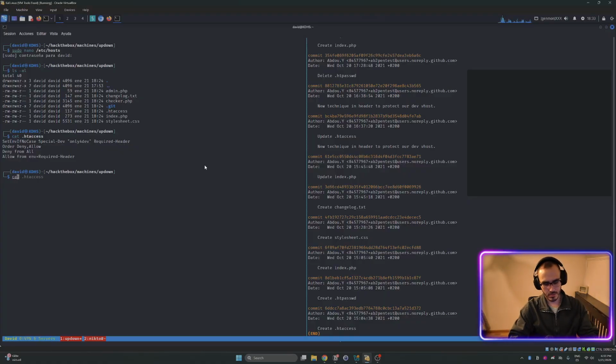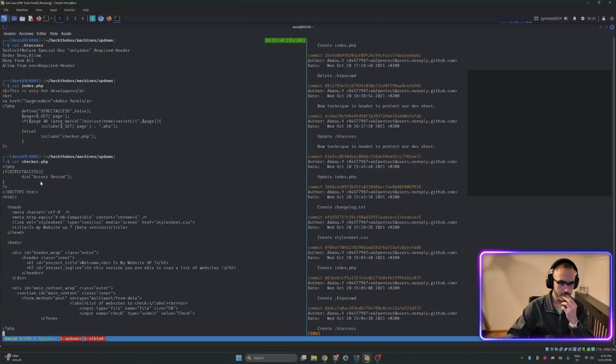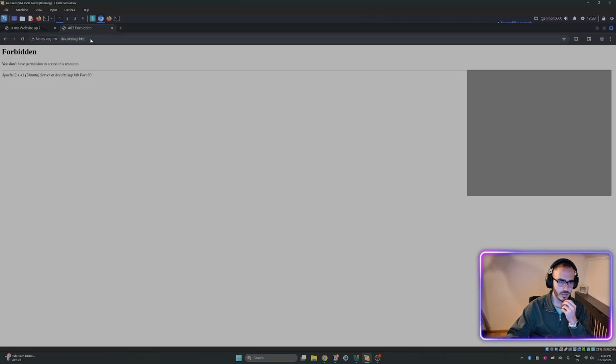Let's try to take a look at index.php. So we can see that here, right, page is equal to the parameter page, and if it doesn't match any of these ones, right, okay, yeah, let's try to check the checker. Let's try to play around. I think that would be the best thing to do.